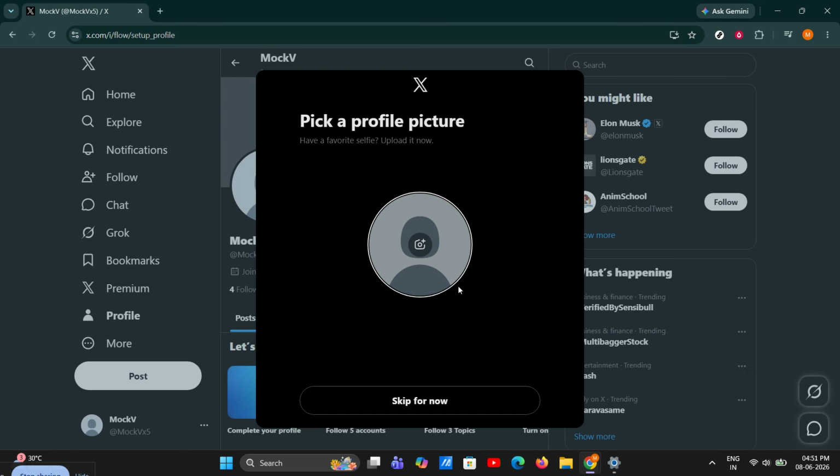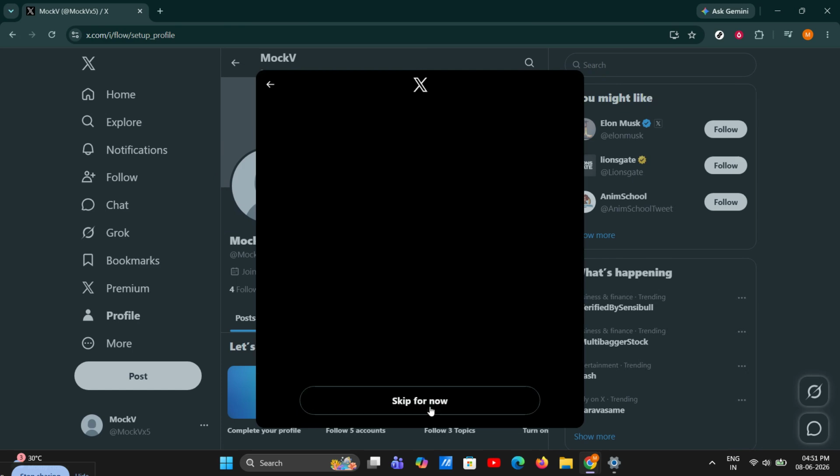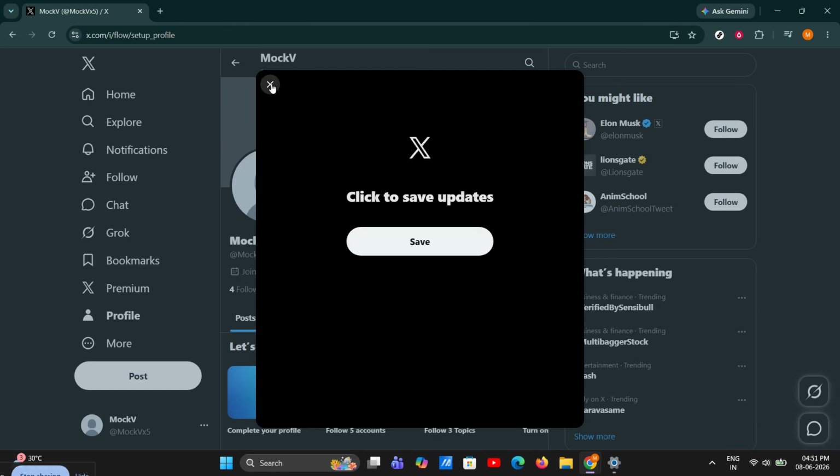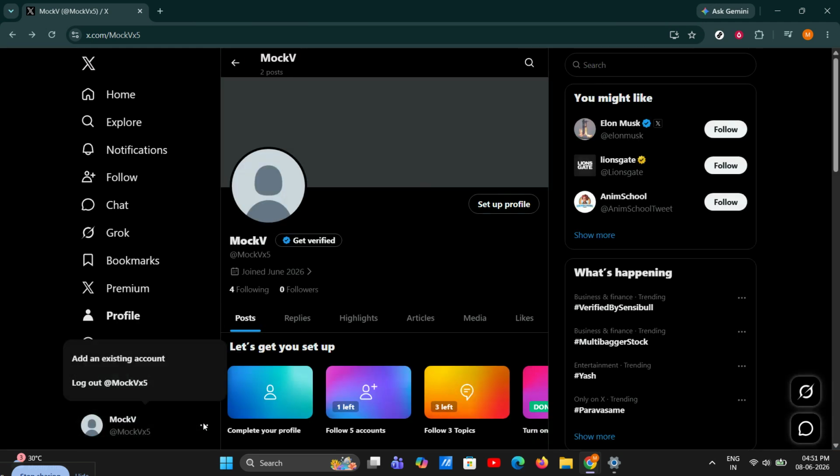Next, try logging out of X and logging back in. This can refresh your session and fix account syncing issues that stop profile changes from saving properly. If you're still getting the same error, it's time to clear the site data for X in your browser.